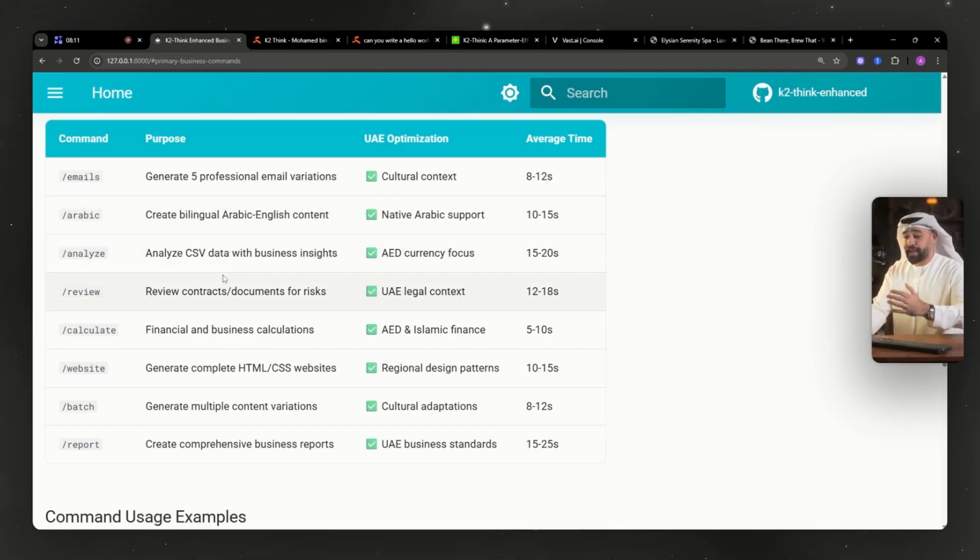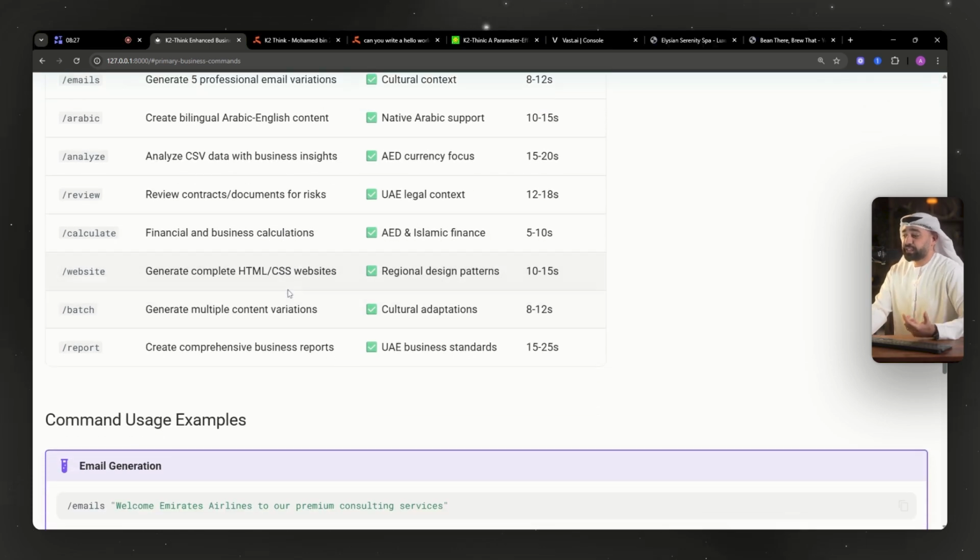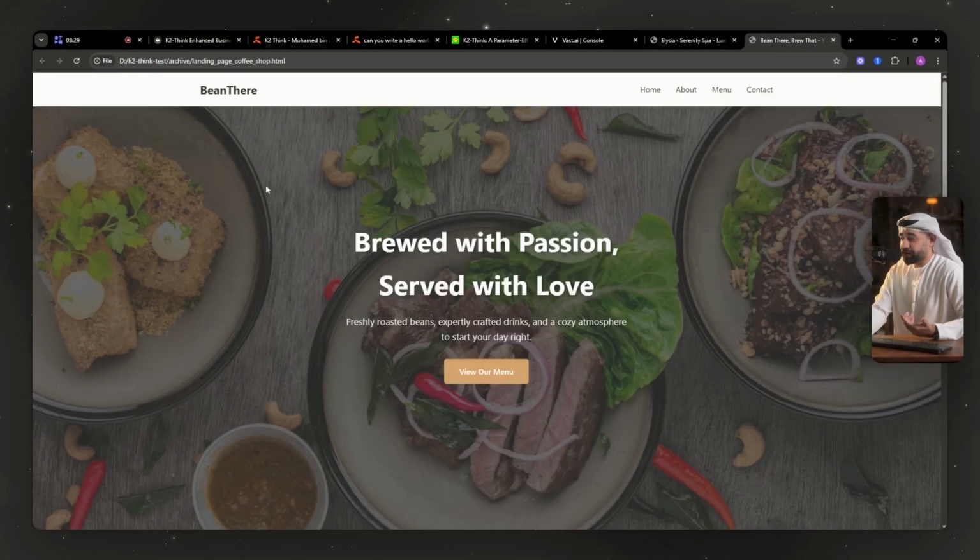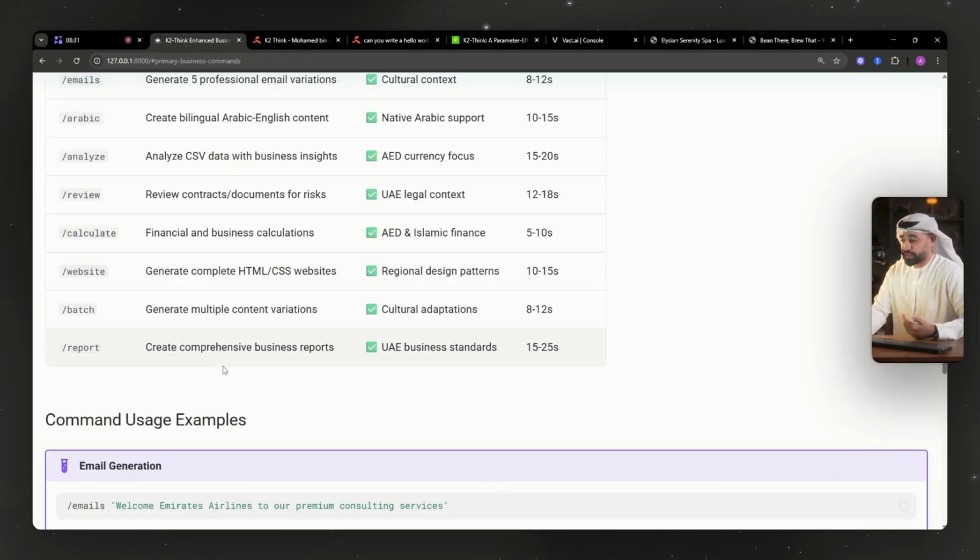You can analyze big Excel sheets and files and get business insights out of that. You can review contracts, documentations, if there's any risk, and highlight the risky parts and so on. You can calculate business financials, marketing data, sales data. You can generate websites, the exact function that I just showed you over here. And then you can create reports if you're going to report to your boss or to your employer or whoever it is. You can create as many reports as you want.